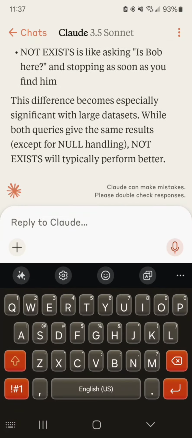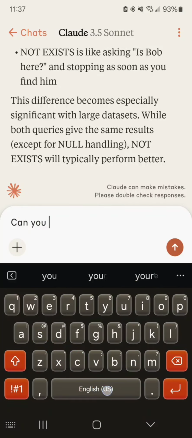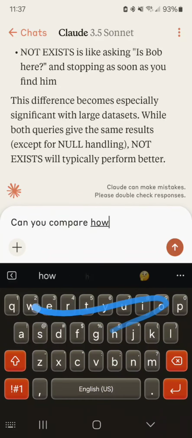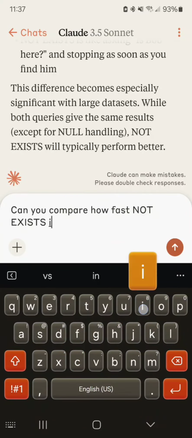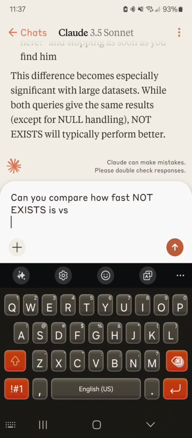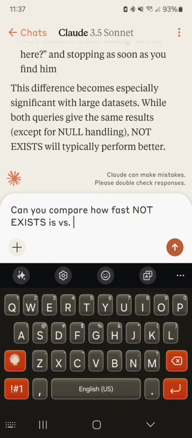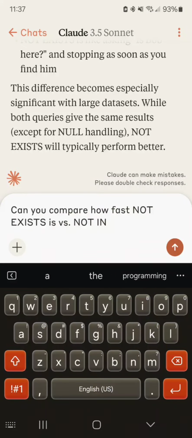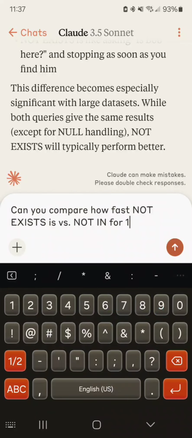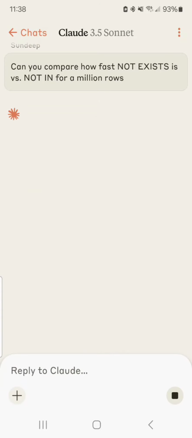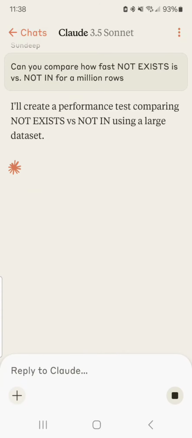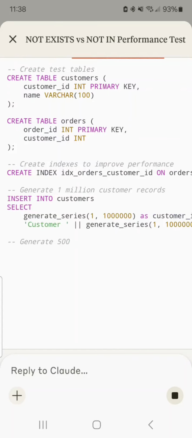Awesome. Can you compare how fast not exists is versus not in for a million rows? Let's be very specific. I'll create a performance test comparison.